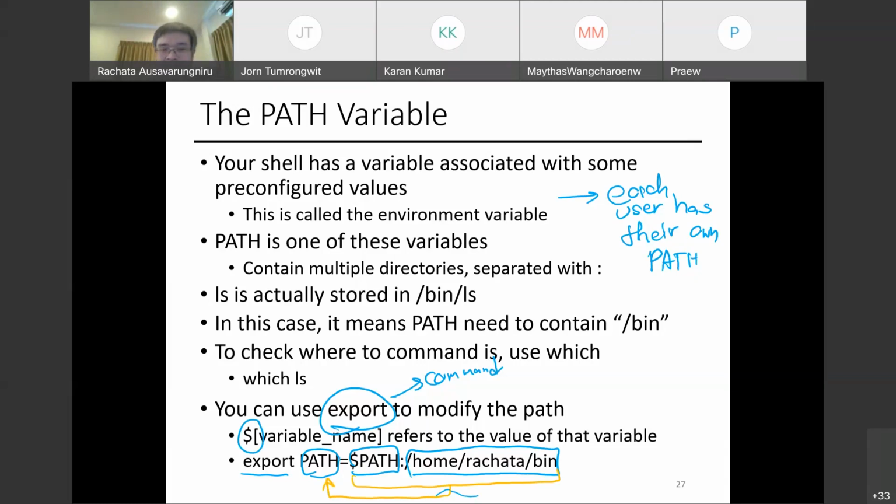And in this case, I want to append, right? Because I do $PATH. That's the old version of the path. And then I append with the colon, /home/rashada/bin. Basically, this would add /home/rashada/bin to the end of the path variable.